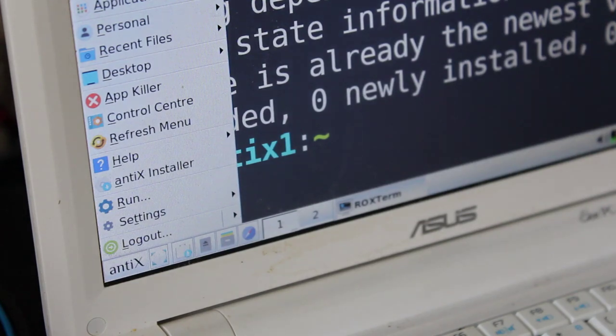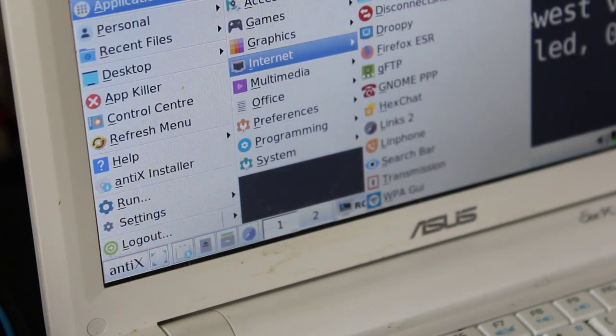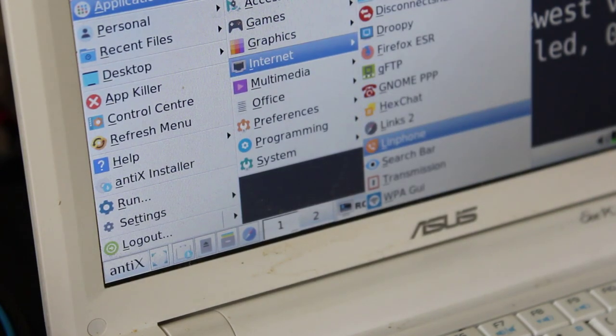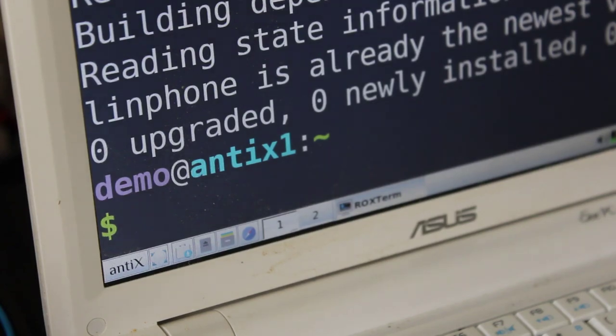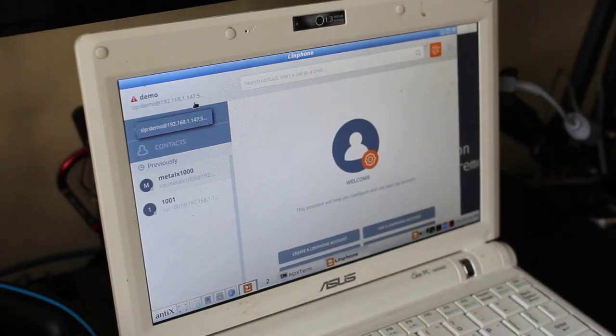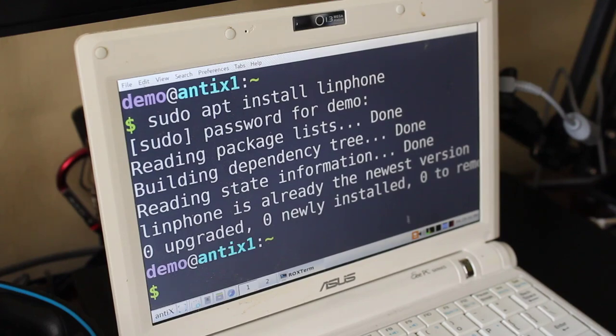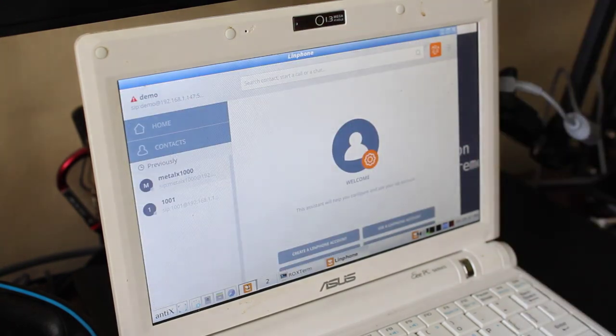So I'm gonna go to my menus here, and on this particular one, it's under Applications. It's under Network, I believe, or Internet for this distribution, and Linphone. And it will open up. Now, the GUI opens up, but it also puts an icon down in your system tray. So if I was to close this GUI, it's still gonna be running as a service down here. And of course, you can bring that up just by clicking on it, and it brings the GUI back up.